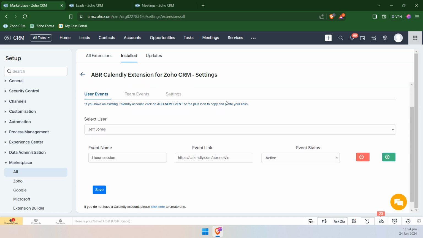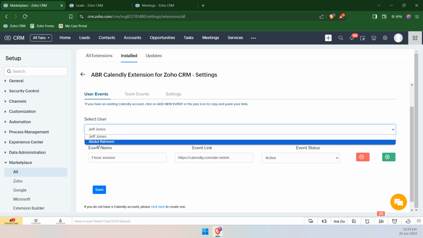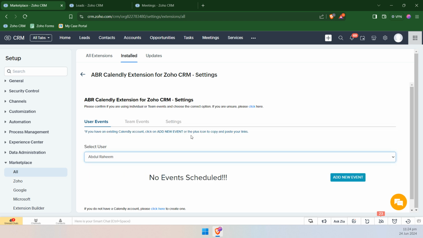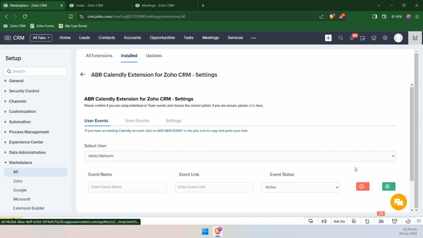Now, once that's done, you need to go to settings, and in here, this is where you can add multiple events for each of your users. So let's say, for example, you have two users on your end. Just click on the user's name and you can click on add new event.